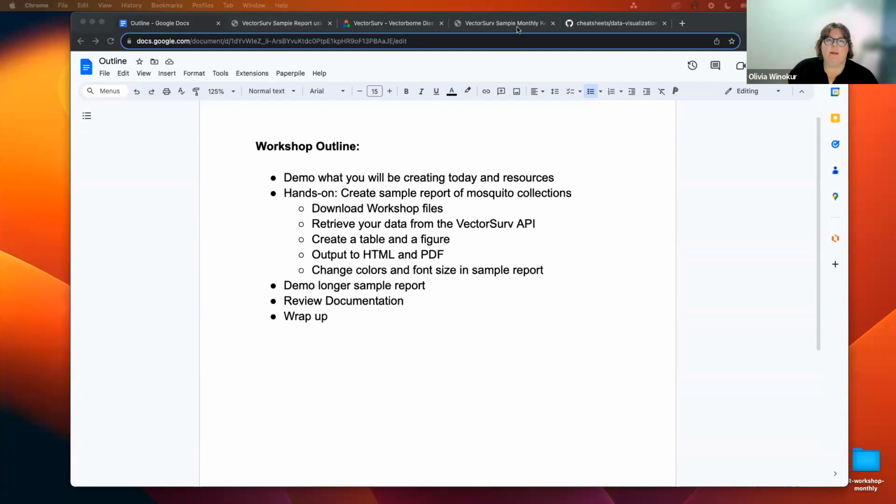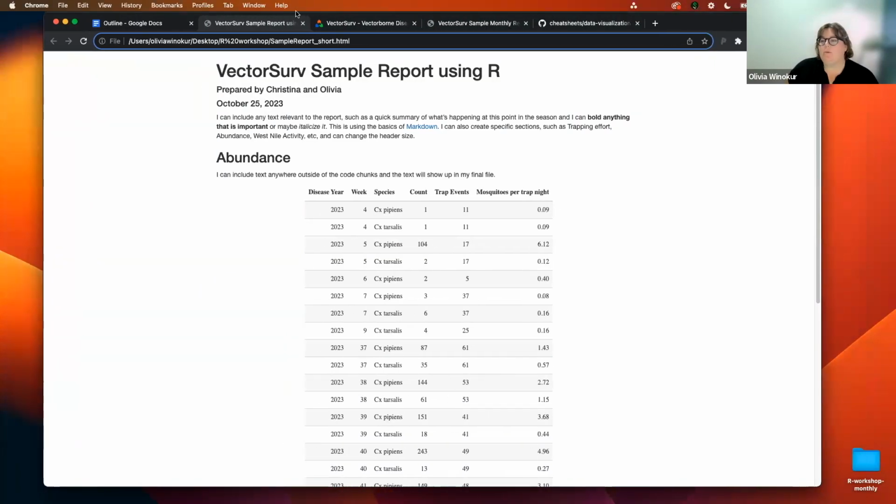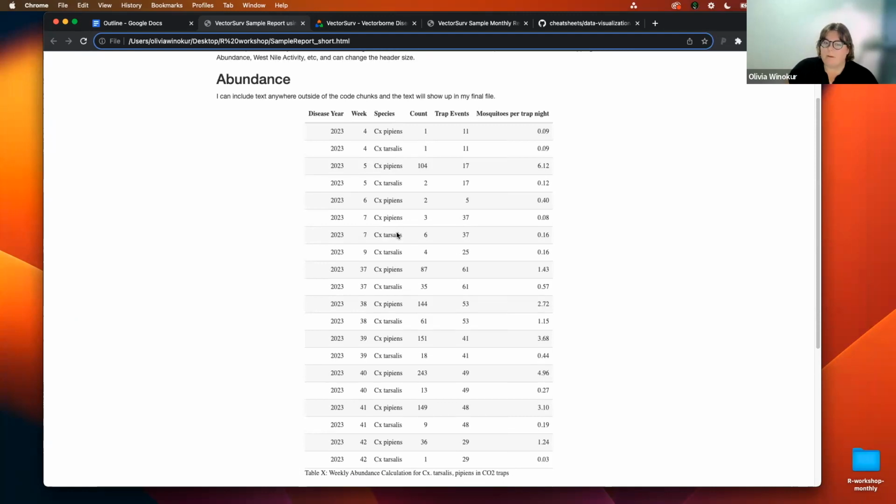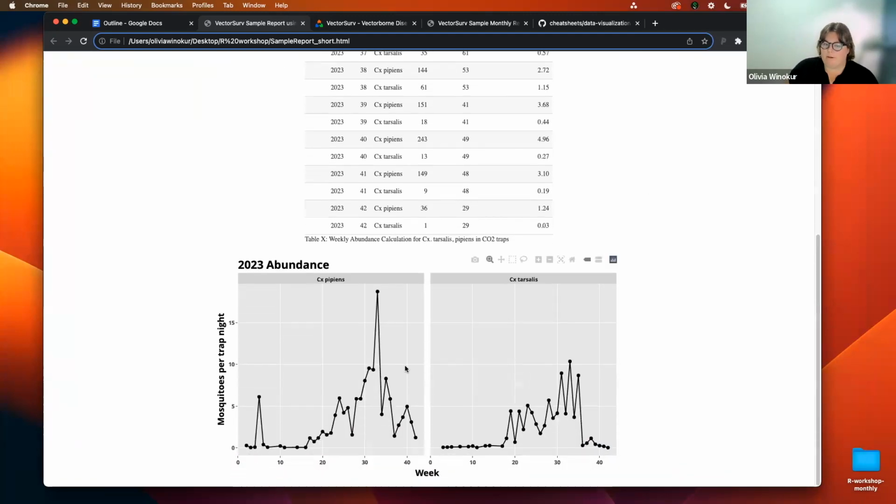Let me demo what we are going to be doing today. So here's the report that you all will be creating today using your data. So this report is just going to have an output of an abundance table. You'll be able to select what species you want to show up in the table. And then we're going to output a figure that shows abundance over time weekly for this year. We'll then go back in and play around with some colors and changing some sizes or whatnot.